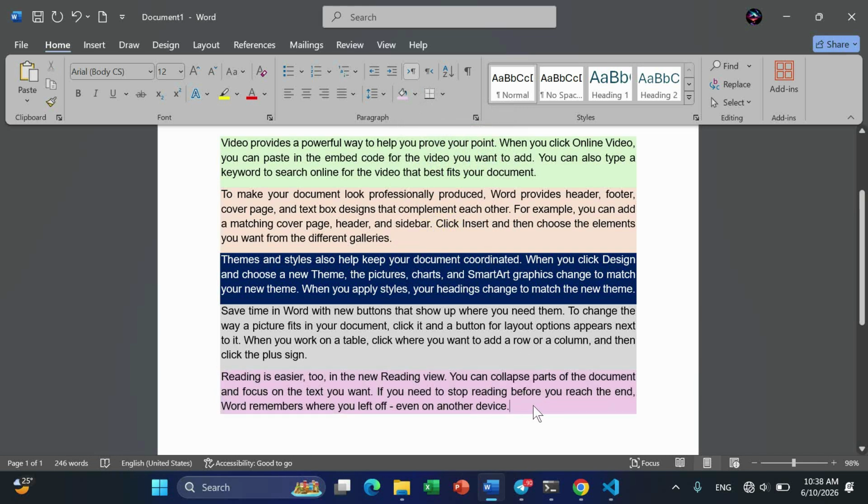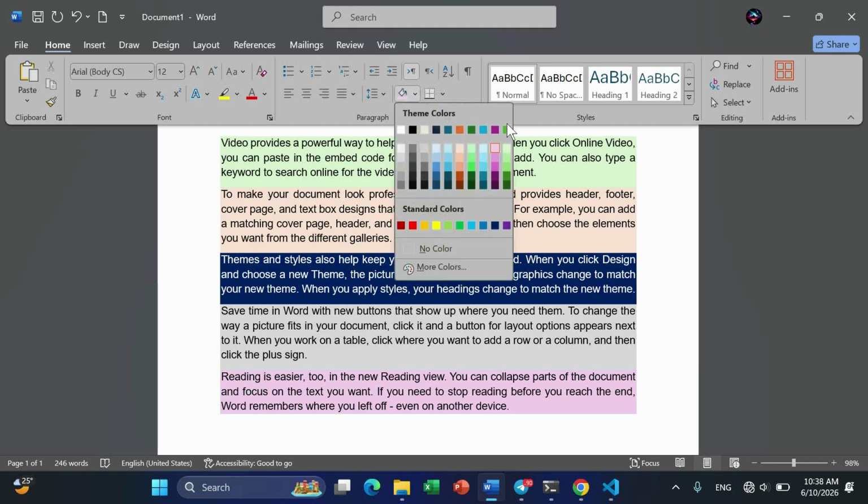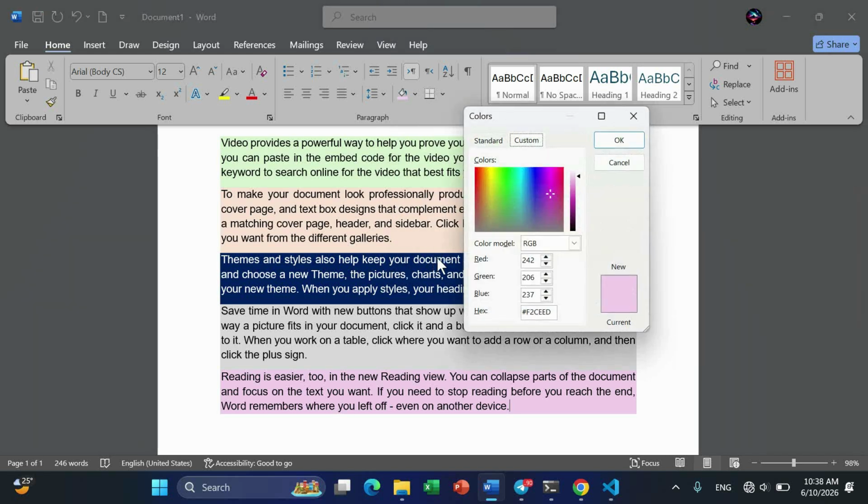You can choose any color yourself if you want. If you do not want to have color, just click on no color. If you want to have more colors, or if you need a color that isn't in this section and you cannot see it here, just click on more colors.